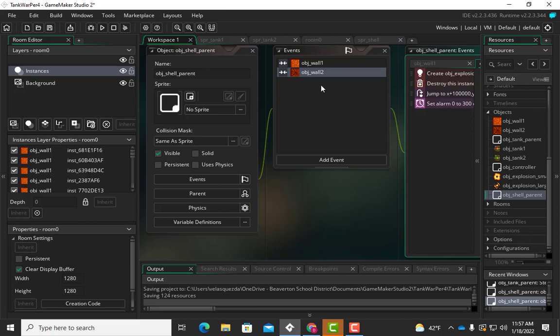Now, clearly we can't test this yet. Usually I like to make changes and test it right away, but I can't test it because I don't have a shell yet. All I have is the shell parent, which doesn't even have a sprite. Okay? So in order to make this work, we need to add some stuff. We have to make the first shell, I guess. So let's do that.